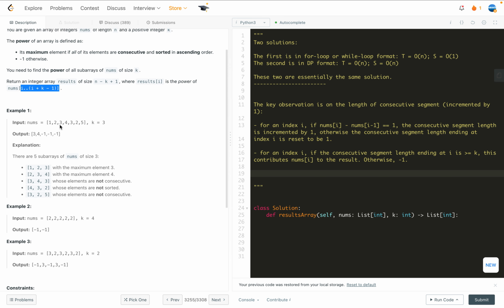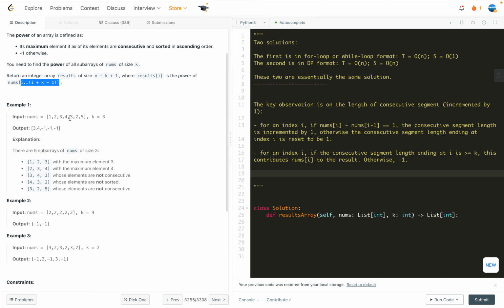If you look at the first example, k is 3, so we consider length 3. Here we have 1, 2, 3, so the power is 3. Then we do a sliding window. We have 2, 3, 4, so this will have power 4. And then if you look at 3, 4, 3, because it's not ascending and consecutive, it's -1. Similarly, 3, 4, 2 and 4, 2, 5 are all -1s. So we get this return.